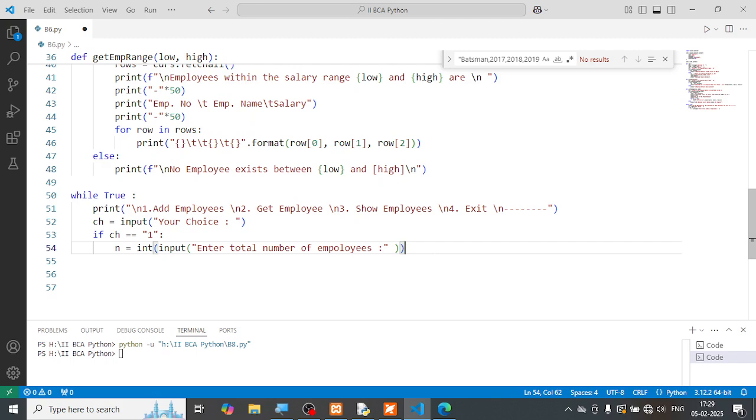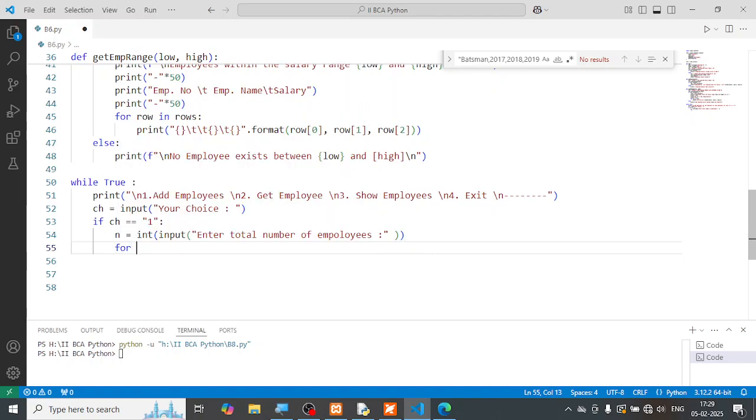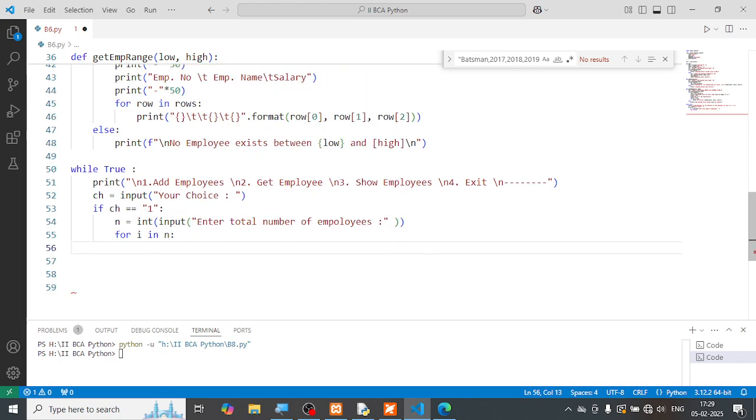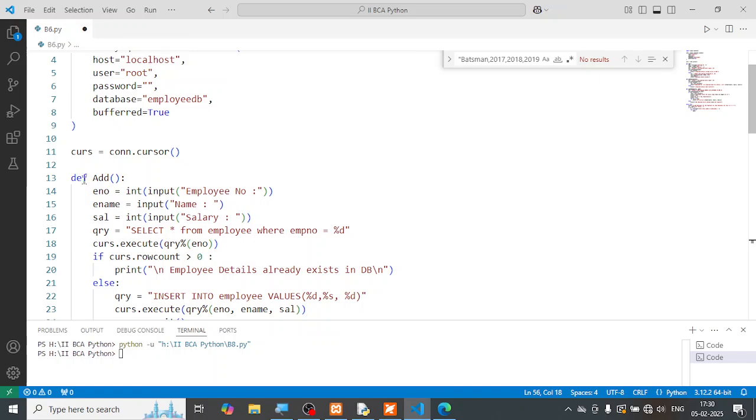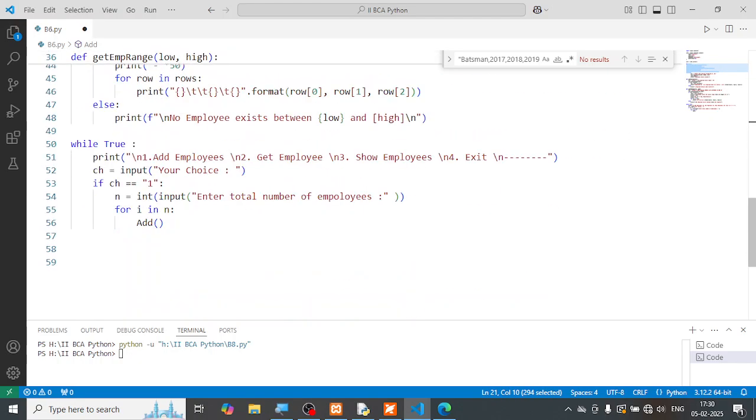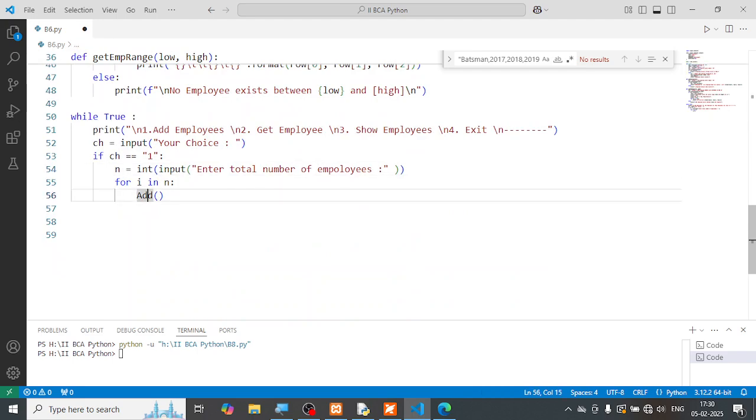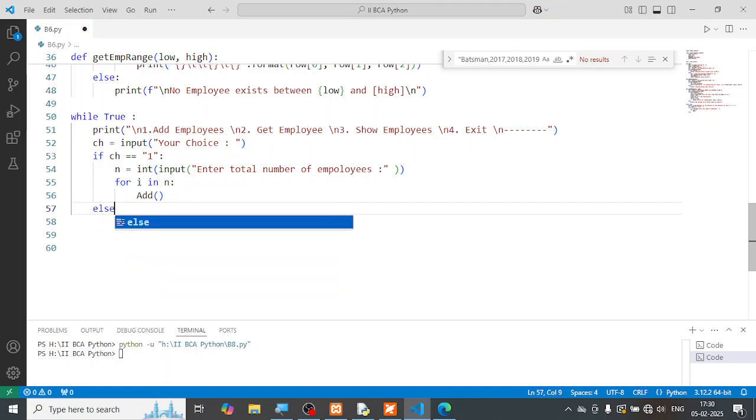If you say total number of employees is 10, you are going to insert 10 records in one shot rather than doing it one at a time. You're going to do it very quickly. So for i in range, I will run a for loop and I'm going to add. I have already written this function add here, which will add one record at a time. I'm calling it 10 times if n is 10. So there is a for loop, and this is going to call it 10 times, so 10 times you're going to add the records. So this is done.